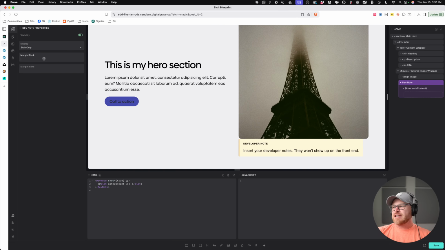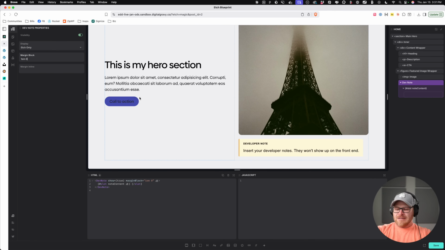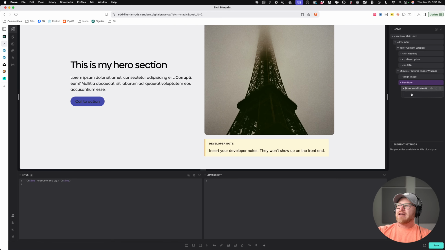You understand. If I need to bump this away from this image right here, I can put 1M on the bottom, bump that note a little bit, and give me a little breathing room in the canvas. I don't want my notes stuck to other things. That's not great. But how do I put notes in?